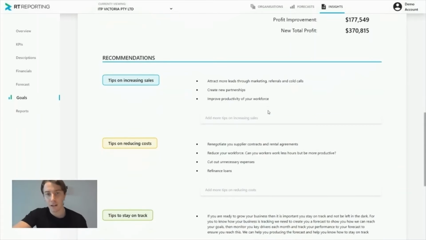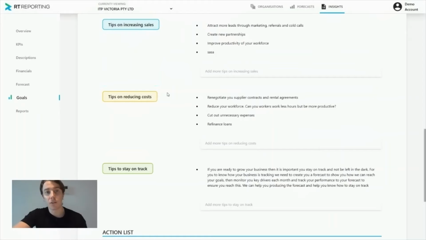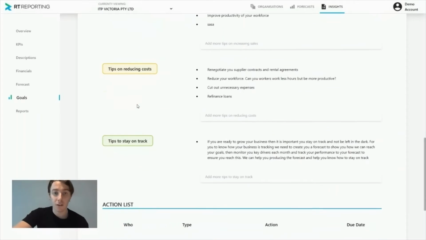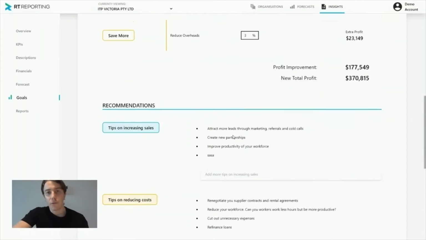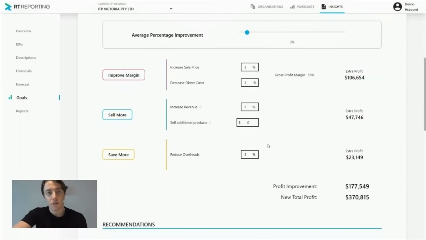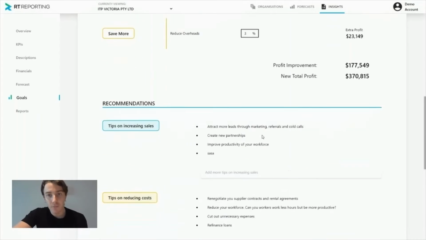The next section here is the recommendations tab. You can delete any recommendations. You can add in your own recommendations as well. Tips on increasing sales, tips on reducing costs. The tips to stay on track is really the call to action or the hook for this client and your advisory services, in a way where it's saying to that client, if you want to reach these goals, you want to grow your business, we're here to help you.